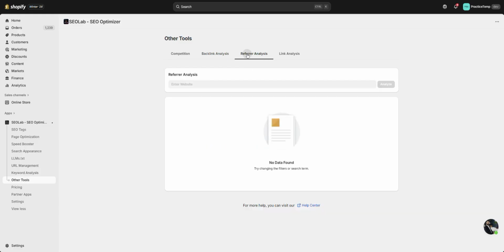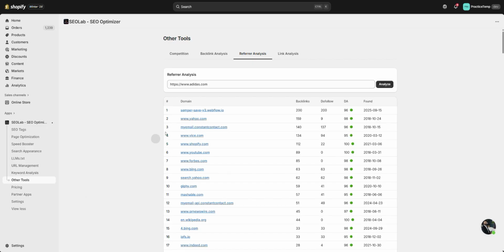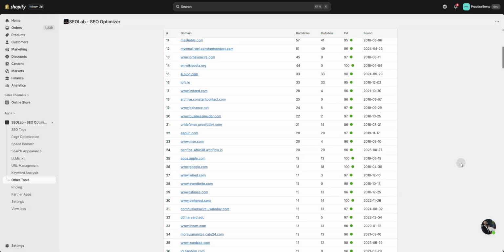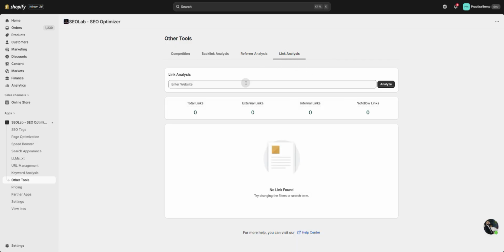Now, switch to the Referrer Analysis tab. This tool shows which external domains are sending traffic or links to a website. After entering a domain and clicking Analyze, you'll see a list of referring domains, total backlinks from each domain, do follow counts, domain authority, and the date the domain was discovered. This helps you identify your strongest referral sources and discover websites that could be valuable for partnerships, outreach, or content promotion.